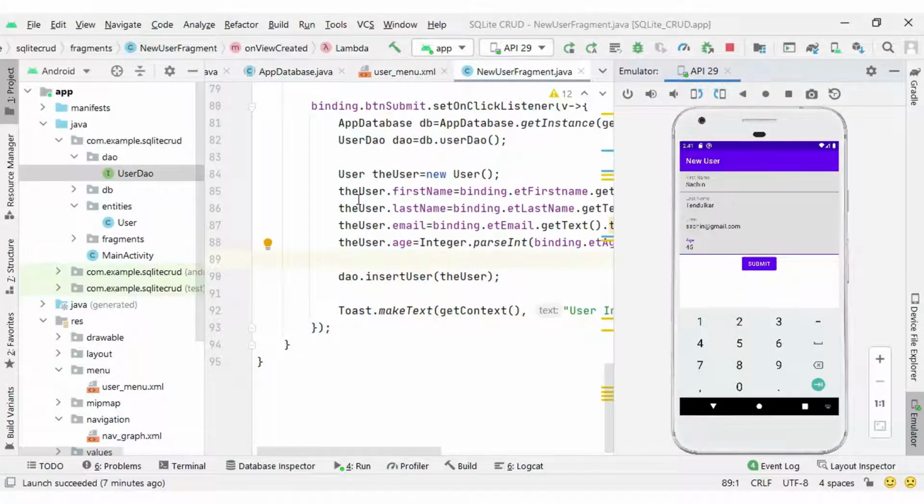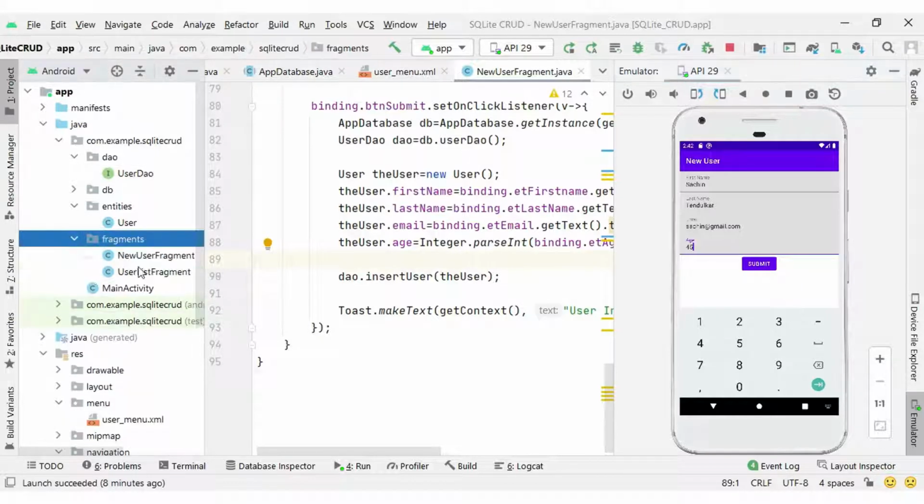Hello friends, welcome back. In part 4, displaying fetching data from Room database and display with our RecyclerView. In the last video we have done the code of inserting user into Room database. In this video we are going to fetch the data and display with RecyclerView.